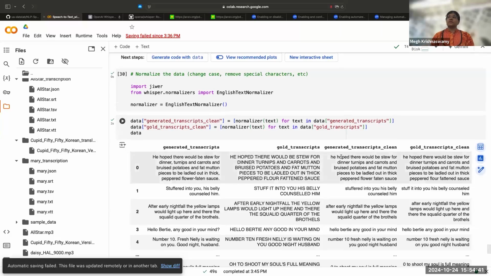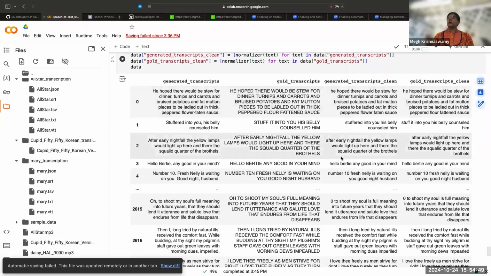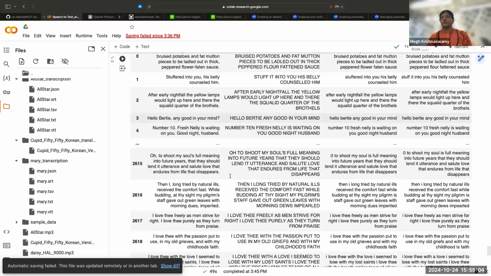And so in the next code block, we're just going to use a normalizer function. All the normalizer is going to do is make sure that all the special characters are removed and that all the capitalizations are removed. This will make sure that the text on both sides is identical, so that it does not interfere with our word error calculation.